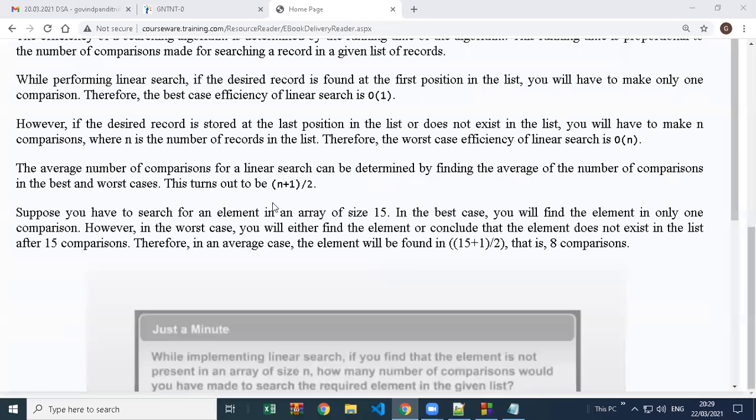And this is the average case they have found. Average means if you have 15 elements, so 15 plus 1 divided by 2, 8 comparisons. So if the element is present in the middle, this is what they calculate as the average. Like best and last, first and last element divided by 2. So we got the average, or kind of median here.